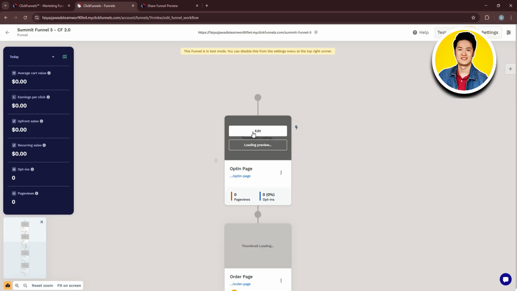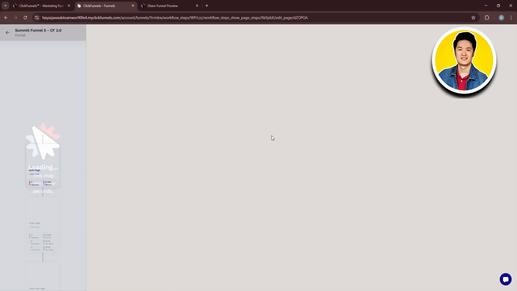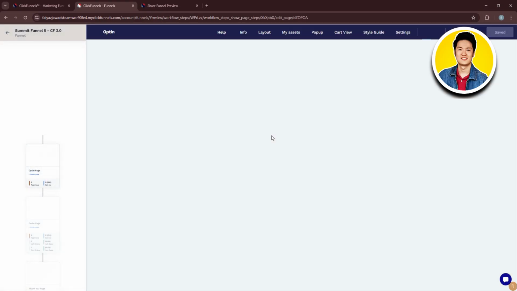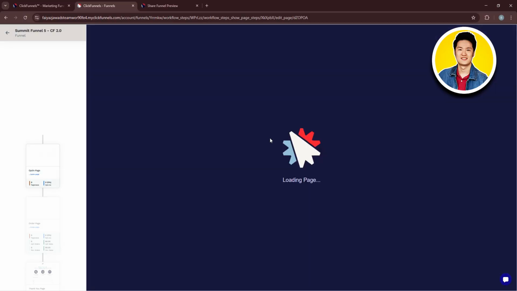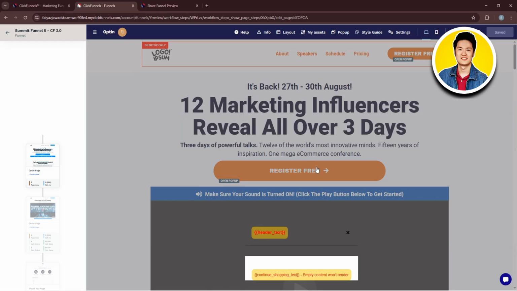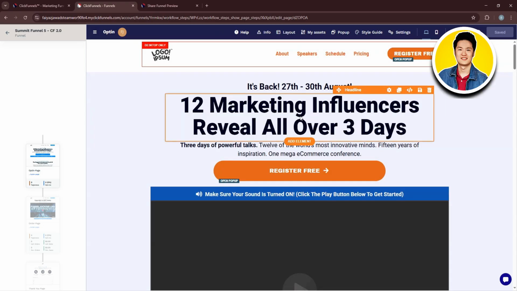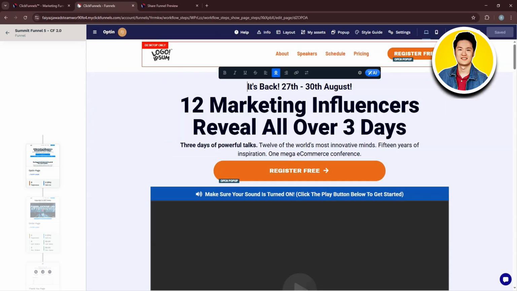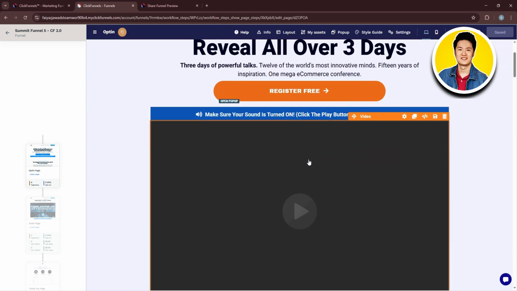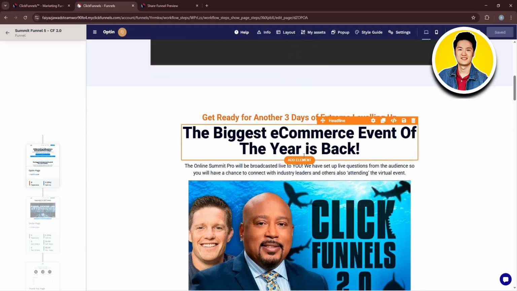Here, hover over on this section and click on Edit. You will then be taken to the ClickFunnels editor. Just wait for it to load up and you will get to view the page. Over here, you can edit and make changes to all the elements of the page. You can customize and change all the text as well. Now, let's scroll down and check out the page.